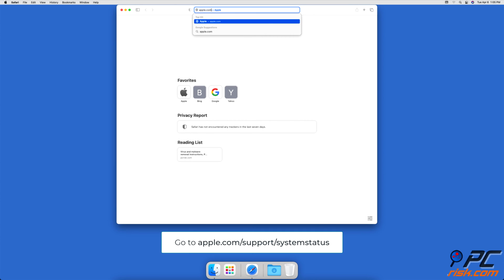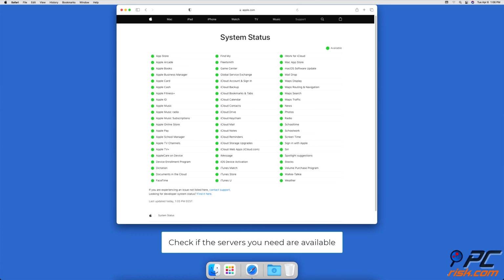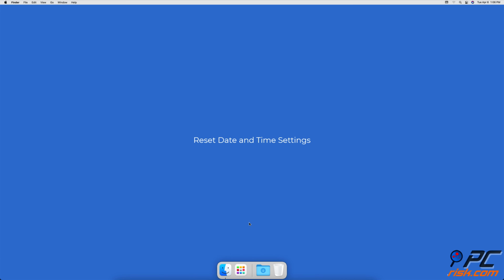Make sure Apple servers are up and running. Go to apple.com/support/systemstatus. Locate the servers you need. For example, if you're trying to log into iCloud and see the error message, check if the iCloud servers are available.